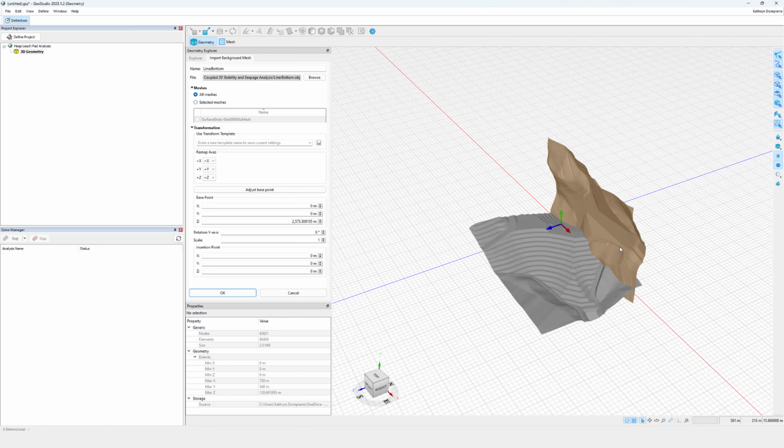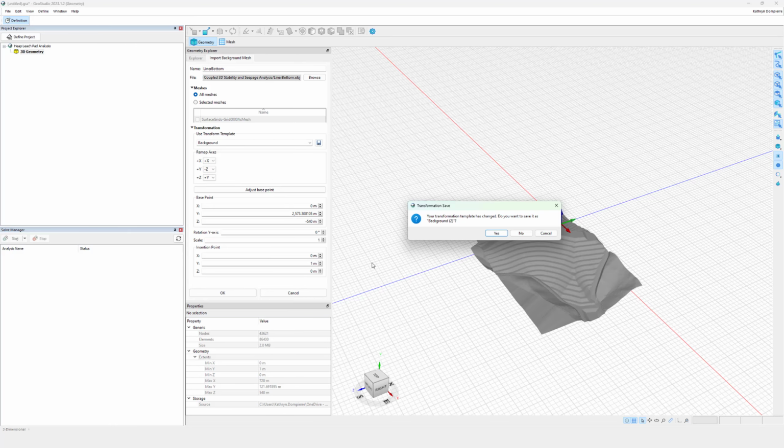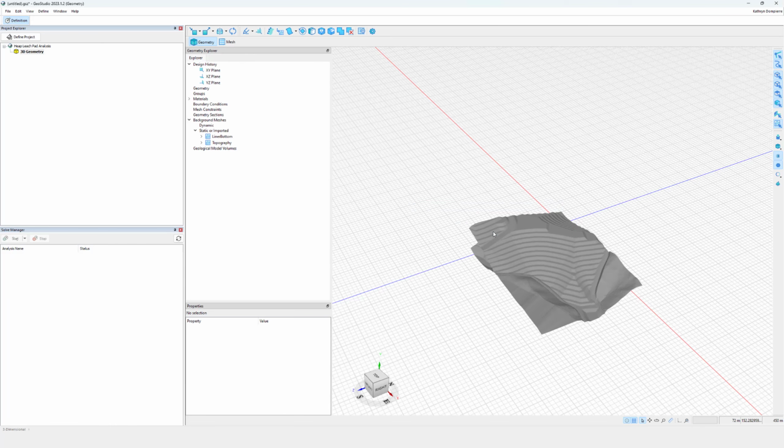In the Import Background Mesh window, I will select the background transformation template that we used for importing the previous surface mesh. Then under Insertion Point, I will change the Y value to 1 meter to move the surface up vertically by 1 meter. Because I changed the transformation, I am prompted to save this new transformation template when I press OK. I will rename this surface mesh Liner Bottom.